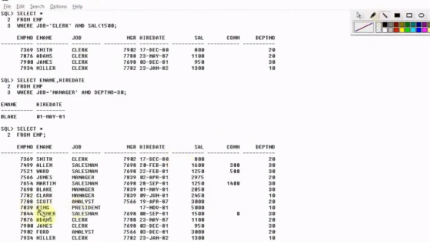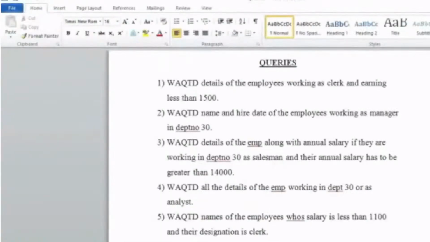Okay, so where is Blake? Here it is. Yes, I was talking about this one, guys. So you can see above this line 7698 Blake manager and working over here. Got it? So this is it, guys. The output is correct. So from this we'll come to know. Okay, so I am just cross checking. That's it, guys. Alright, so next question.